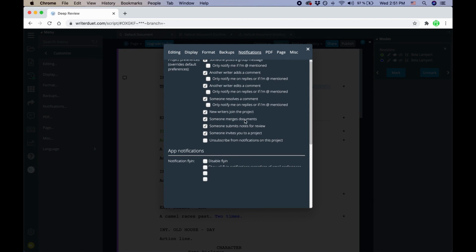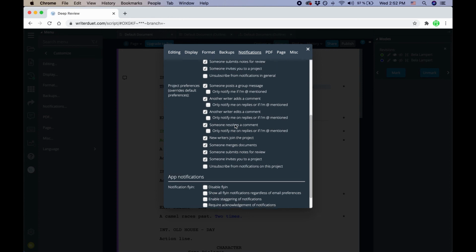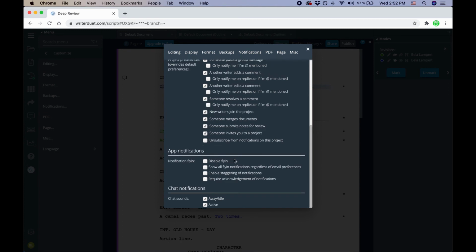Then you have quite some notification settings, since WriterDuet is an application that is, I wouldn't say mainly, but designed with writing groups or writing partners in mind, so you will have to communicate a lot. So here you have a whole bunch of settings for how you want notifications set up, so that you always know what's happening, but you're not inundated with information that you really don't want. And by the way, notification fly-in means you can enable notifications that appear at the top left of the display in the app.